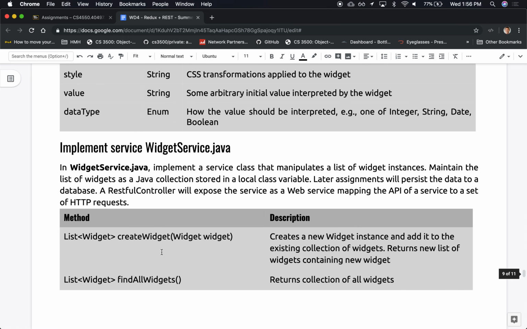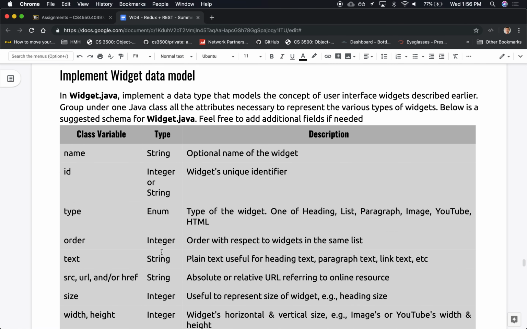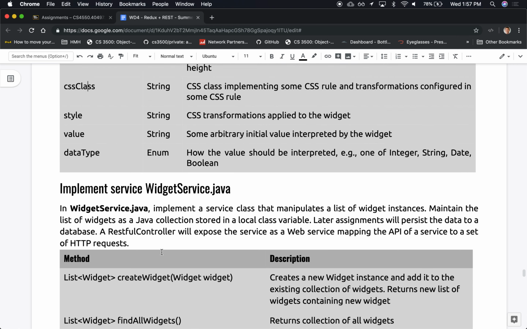Yeah, so that's the data model. Next week, this data model is going to become much more complex, right? Because we have courses that contain modules, modules contain lessons, lessons contain topics, topics contain widgets, right? So we need to capture that relationship between multiple data models. So we'll do that next week.